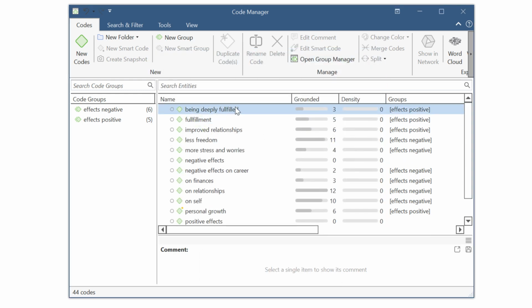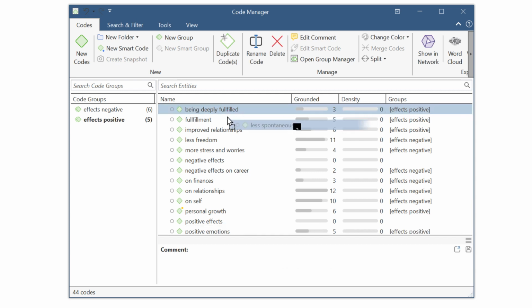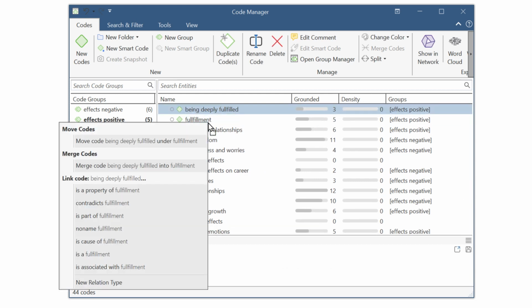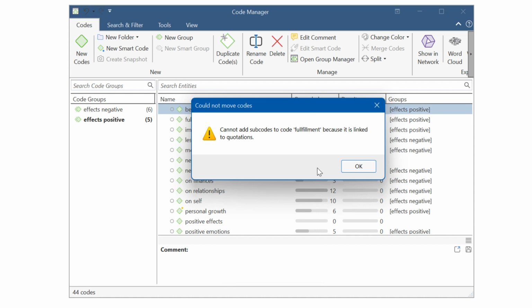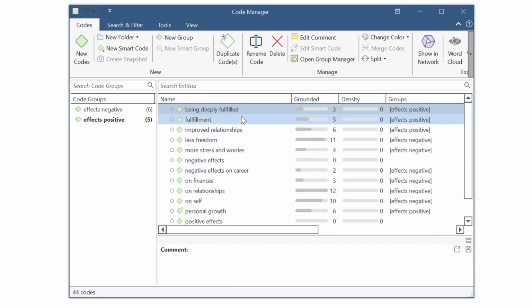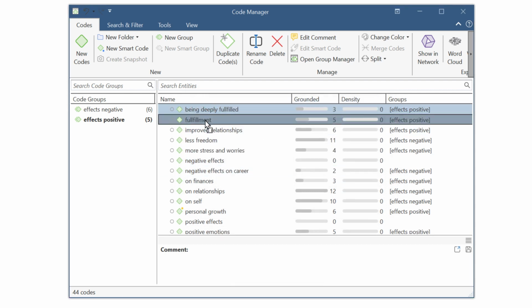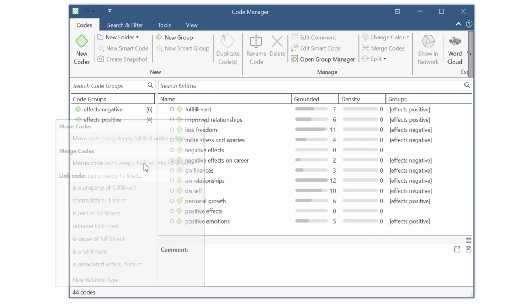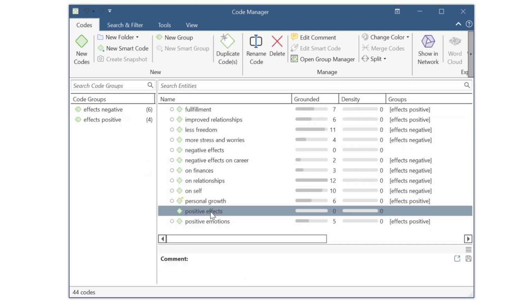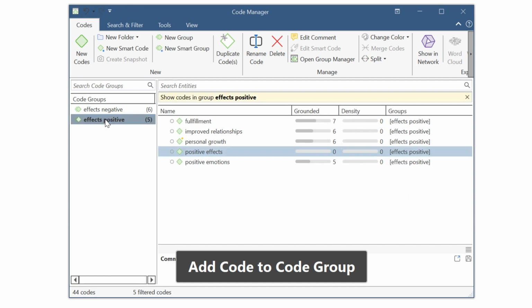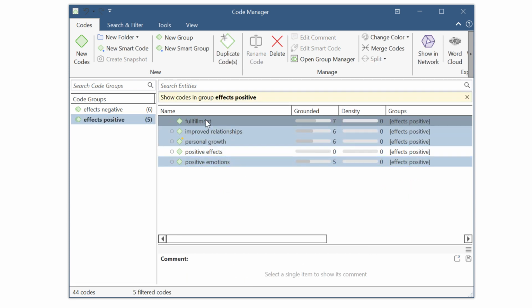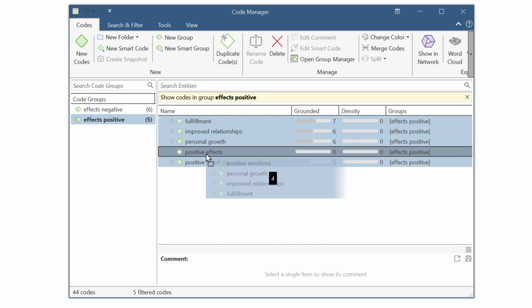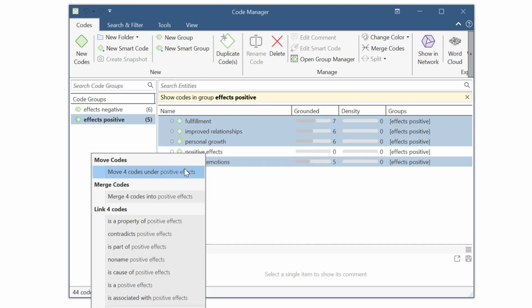If a code already contains quotations, you can only merge it with another code, but it cannot become a category code with subcodes. We explain why this is the case a bit later. Let's move the independent codes, all of which have something to do with positive parenting experiences, under the new code Positive Effects. Code groups can facilitate this process, especially if your code list grows longer.